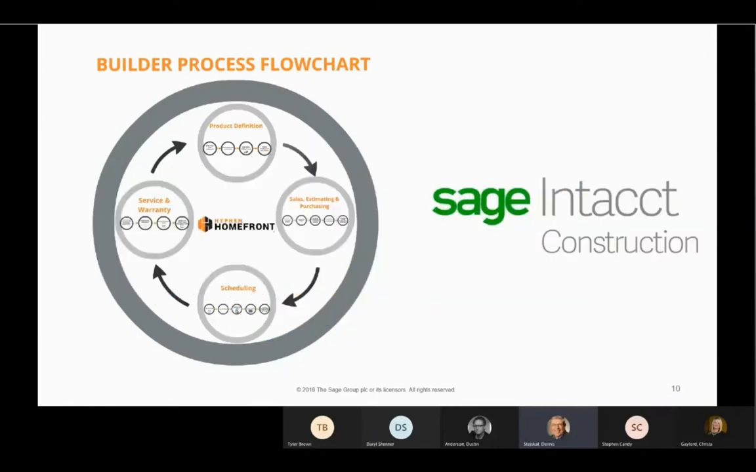As you think about production building, there's a lot of aspects to it: the product definition, the sale of the home, the scheduling, the follow-up service and warranty, and all through that workflow and all through that process, there is accounting financial data that's being generated and queued up. And we built out the integration between Hyphen Homefront and Sage Intacct Construction. And that is basically what Daryl and I are going to share with you right now.